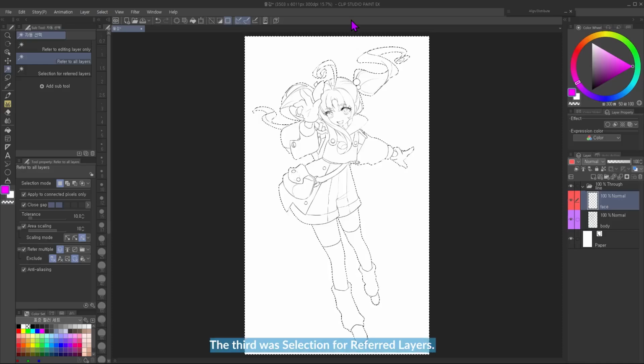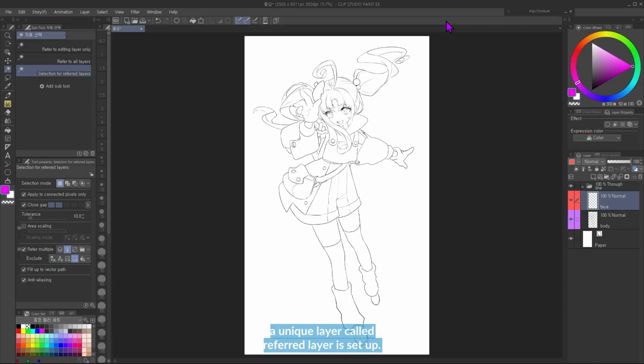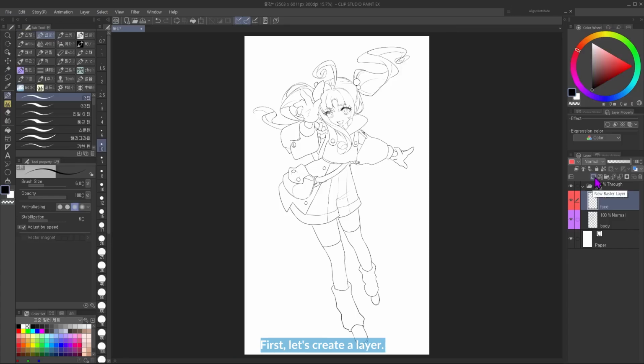The third was selection for referred layers. In Clip Studio, unlike Photoshop, a unique layer called a reference layer is set up. I'll draw an example to find out about this. First, let's create a layer. On the character's sleeve, I drew a heart shape.